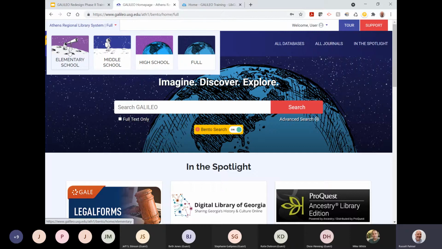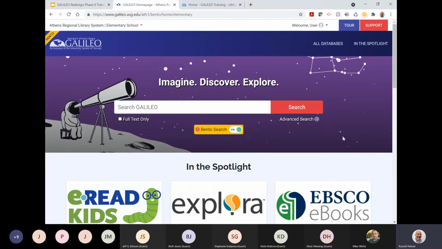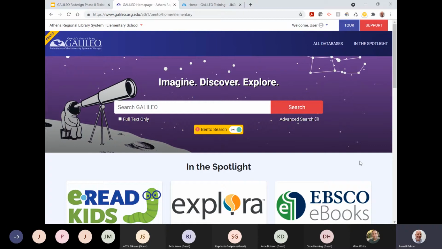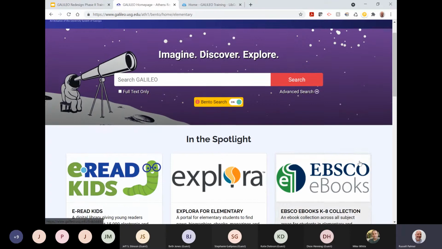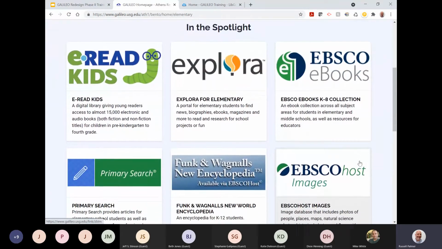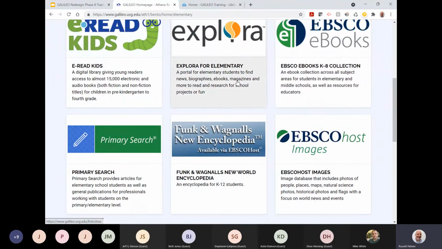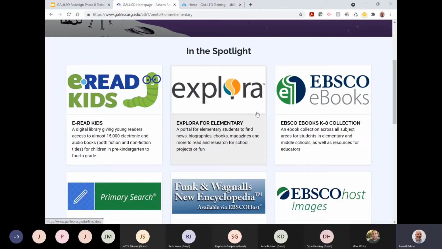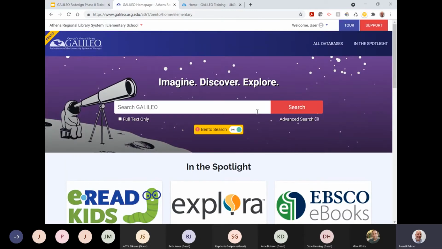I'll move to the elementary view so that you can see. When you move to one of the new views, the elementary view in this case, the Discover search is now specific to the content that is available for elementary school age students. And the Spotlight area, something we've worked on over the last couple of years, is also specific to those elementary school users. We've included things like eRead Kids, the Funk and Wagnalls New Encyclopedia, and Explorer for Elementary, resources that would be great for an elementary school age person to start with.